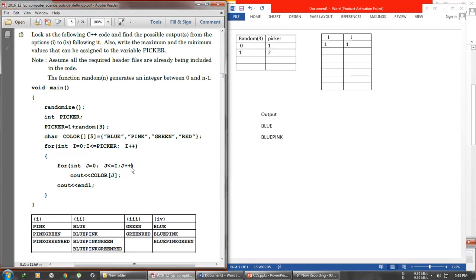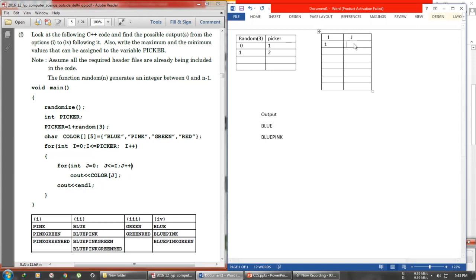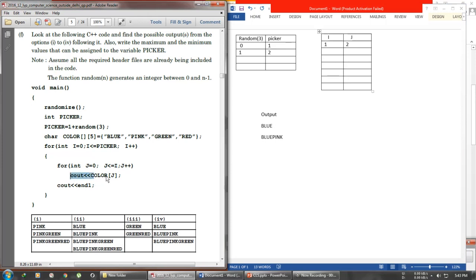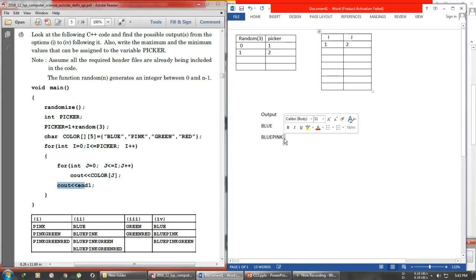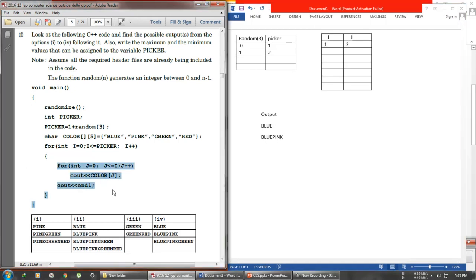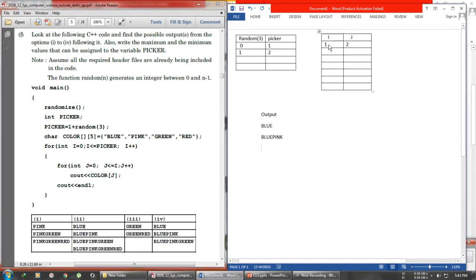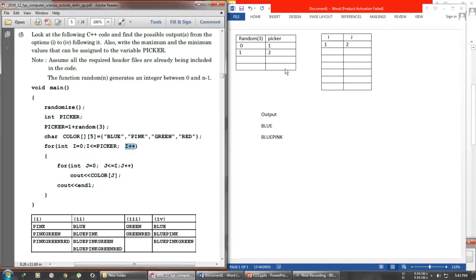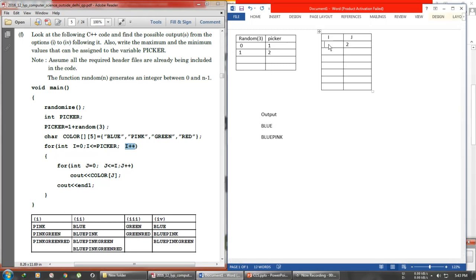Okay, it will go. Now j will become 2. Now is 2 less than or equal to 1? No. Therefore this will not execute. We'll go here, ENDL. So we'll get a new line here. Okay, now this is over. This is over. We'll go for another loop here. Now I will get incremented. I'll become 2 here. Okay, so now is 2 less than or equal to 2?